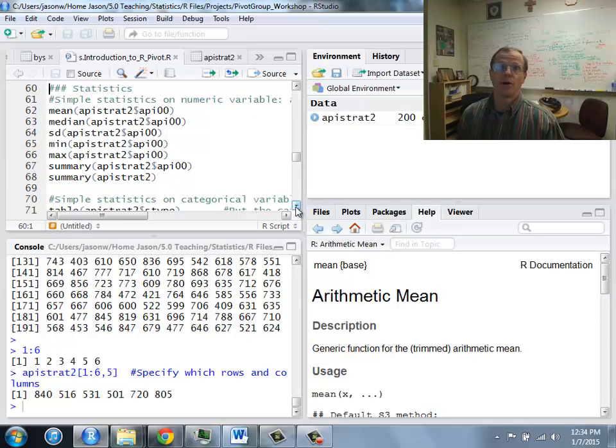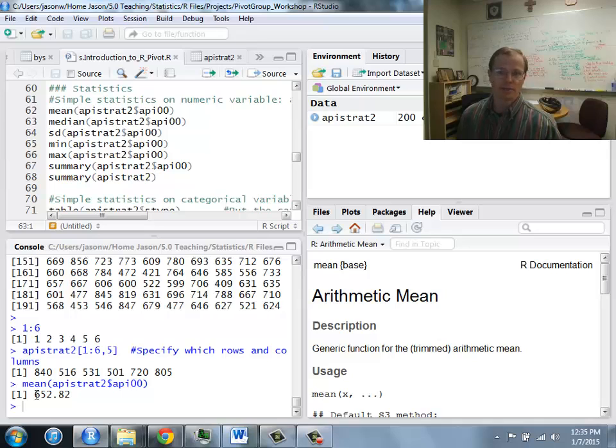Now, there are a suite of commands that will do different analyses on the data. And frankly, that's largely what our time will be spent on, is learning some of the key commands, how to use them on the loaded data. So, some simple ones. The mean command does exactly what it says. It takes the arithmetic mean of the variable or the data that you put into that command. In this case, the mean for those API scores in 2000 is 652.82.